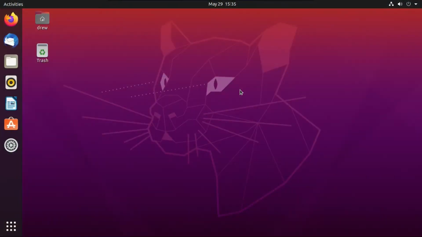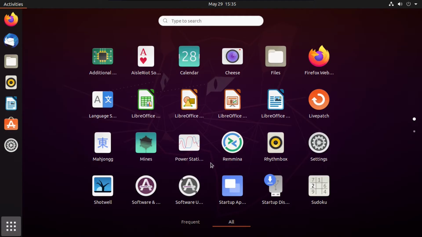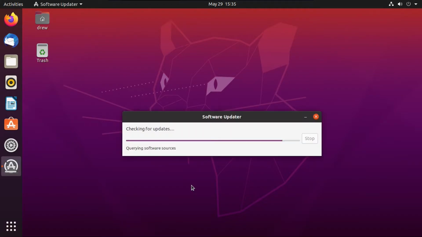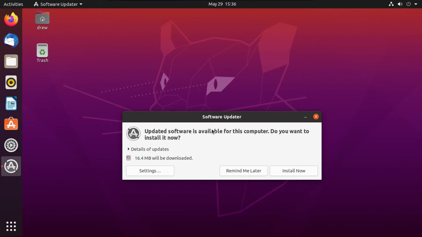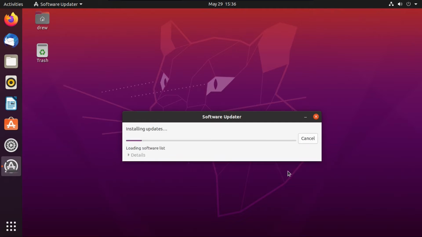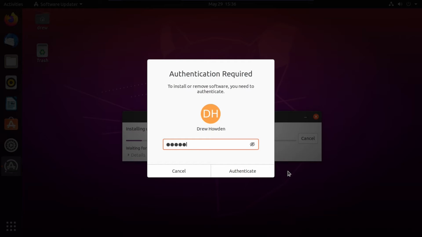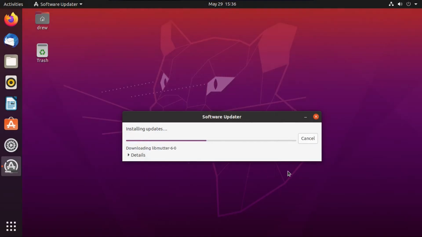Alright, so now before we jump into this, I want to go over updates first. Ubuntu uses an application called Software Updater to manage updates. Basically how it works is you just open it up and it'll go check for updates. If there are any updates available, you just click install now and it goes and installs them. And sometimes you will need to punch in your password to install these updates.